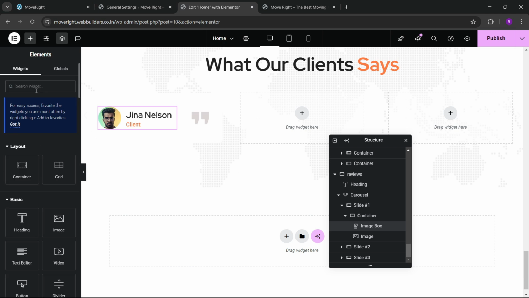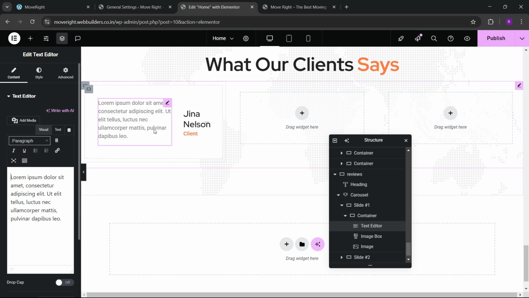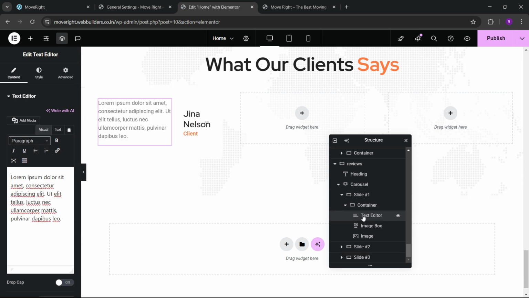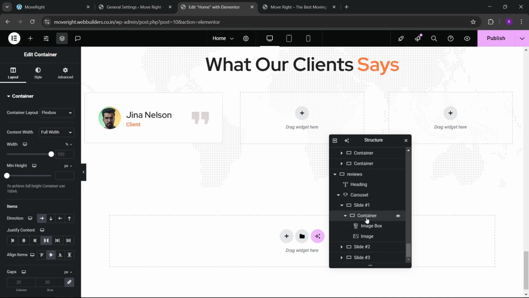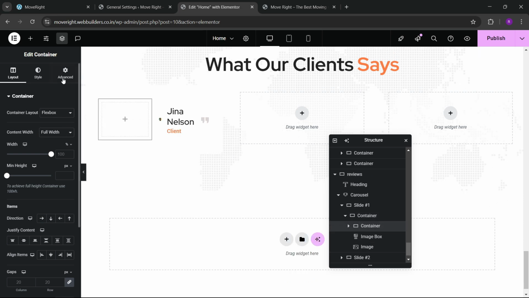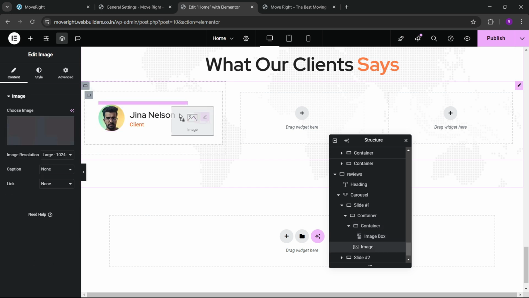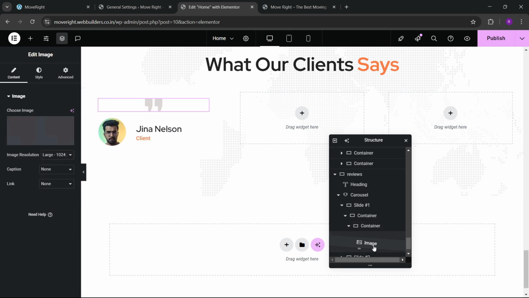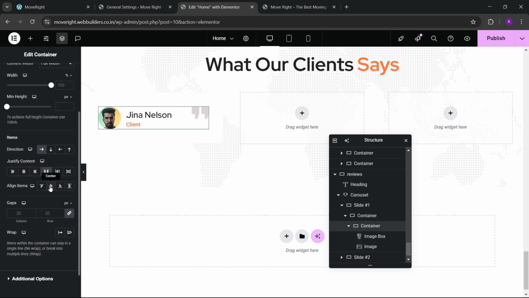Now we have to add this text here. So we're going to search for the text editor. We can drag and drop this. Here we just remove this. Now you can see that we have this container, so we have to add a new container here. This will be the inside container, and we make this like this. Now we can put everything inside this, and we make this like this.